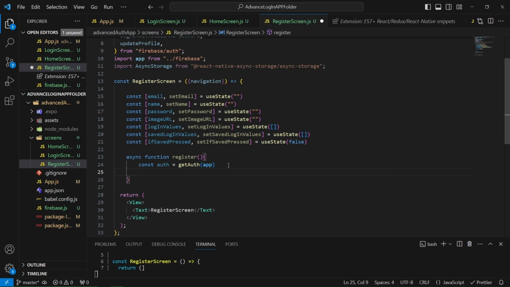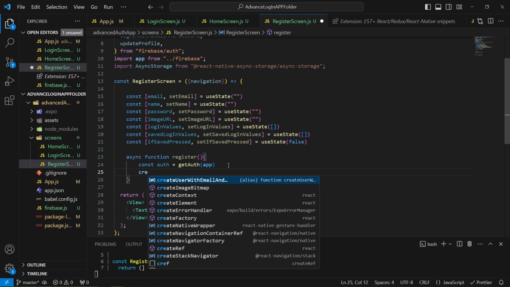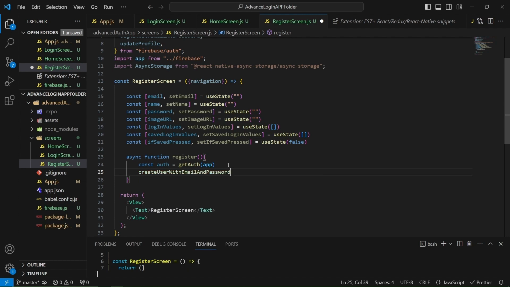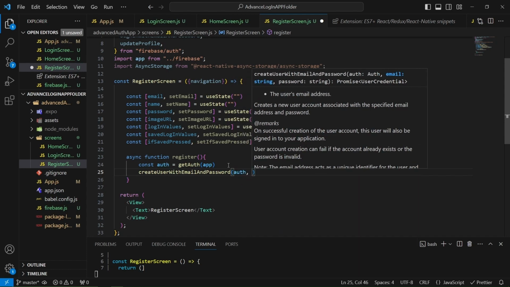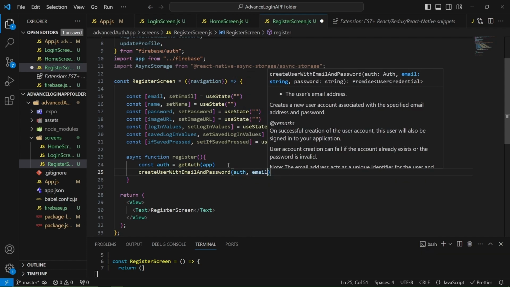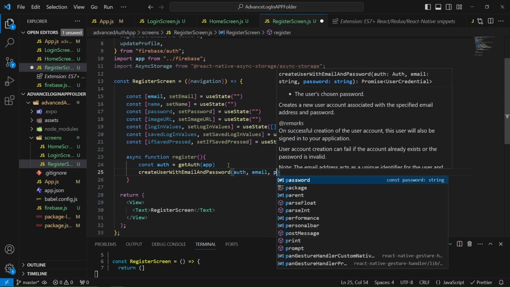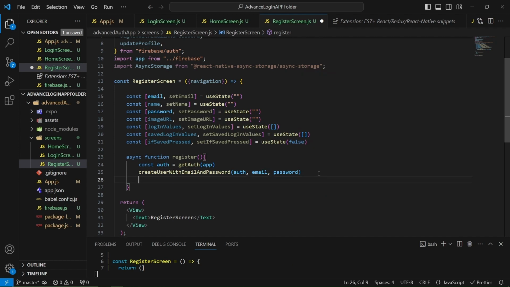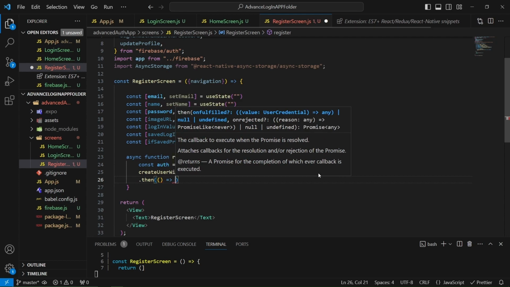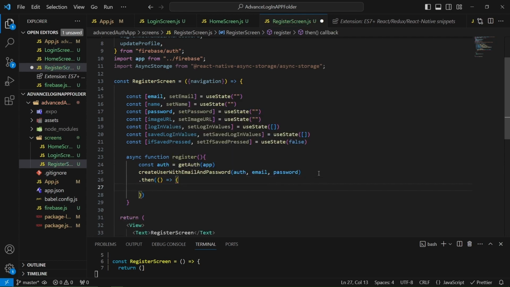All right, next thing we're going to do is our create user with email and password. All right, and in there, we're going to go ahead and pass in some values. The first one is the auth, of course. Then we're also going to go ahead and give it the email, comma, and then the password. Perfect. All right, now I'm going to go ahead and hit enter over here, and I'm going to do a dot then, because we want some things to happen once that user is created. I'm going to go ahead, give it some parentheses, empty parentheses, equal, less than, curly brackets, open it up.